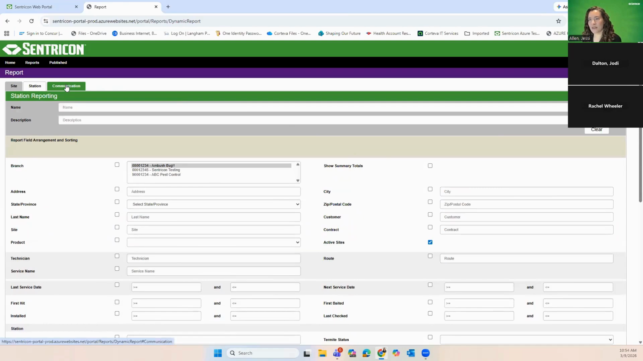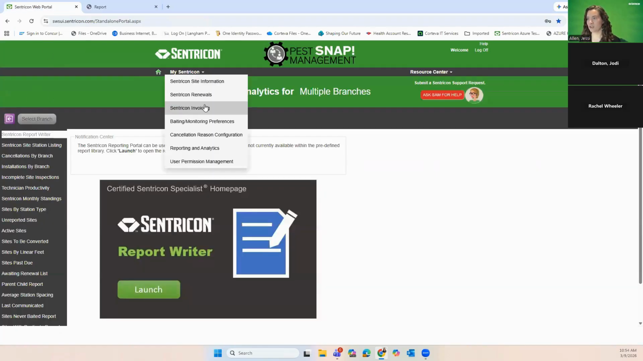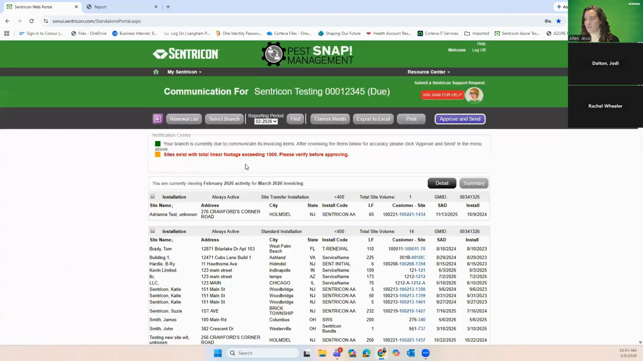And then the last one with the last 5 minutes here I want to look at is our communication page. So this is your invoice information that you are sending every month to Corteva. So if I flip-flop back here to the page you're used to seeing, this is the Sentricon communication page. And if you want to see what did I do last month, you can click these drop downs and go back to another period and export to Excel.